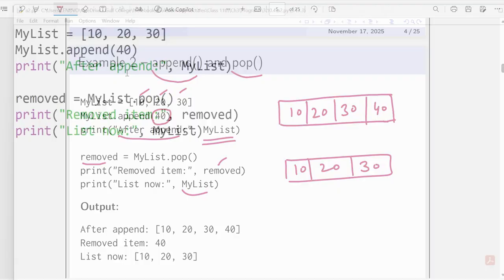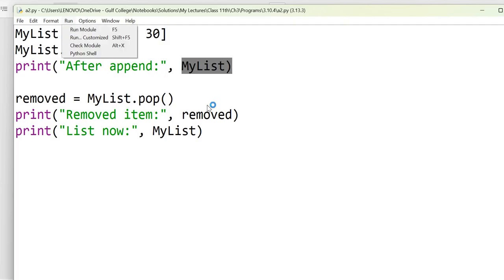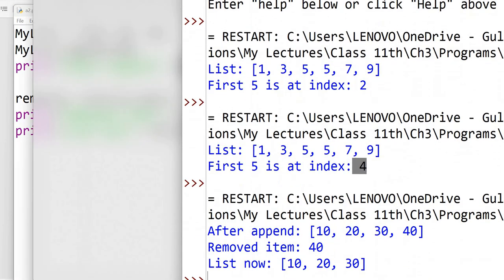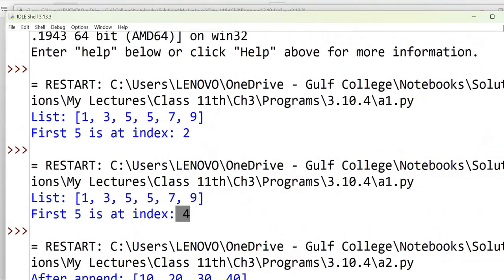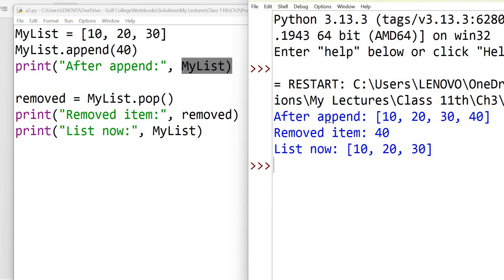You can see my list 10, 20, 30, then my list append. After append, what will be the result? First you will see this result, 10, 20, 30. I'm going to run it again. See, after append, the value is 10, 20, 30 and 40.